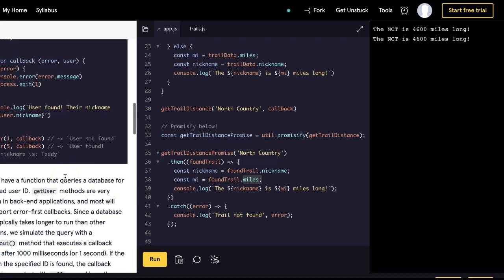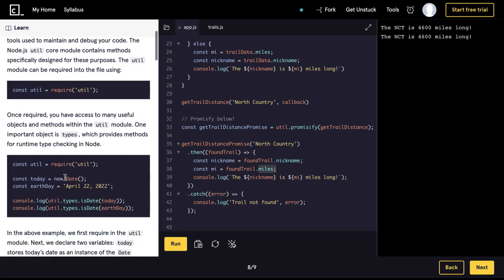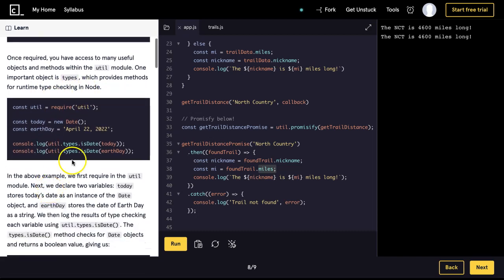Okay, so what are we learning in this lesson? Well, we're learning about the Util module. The Util module has different utility functions that we can use and are helpful to maintain and debug our code. We have to require it in order to use it. And in this lesson, we found out about checking isDate. We found out about using types, which provide methods for runtime type checking. We were able to use the isDate method to check if we have a date object or not.